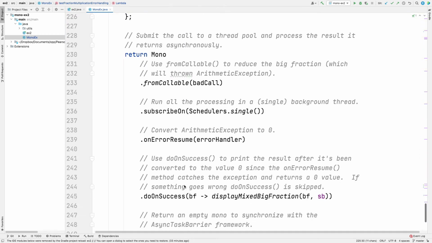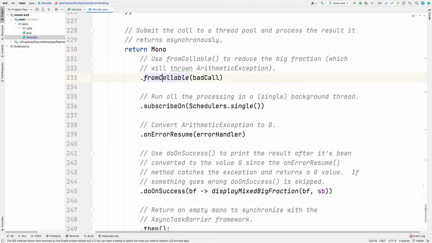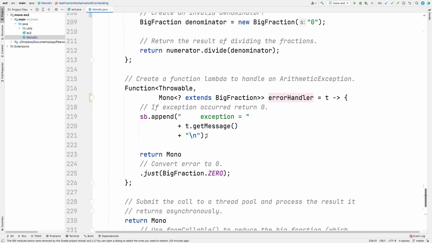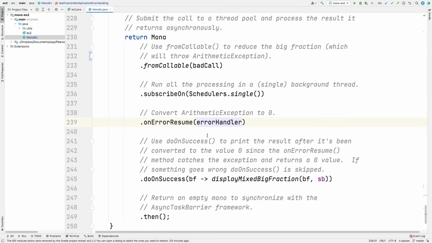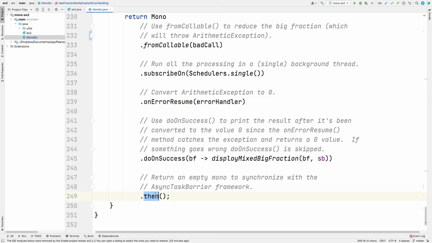So then here's the actual call. We're going to say Mono.fromCallable badCall, like bad dog. And that will then, of course, trigger that exception. We're going to run this in the background. So any exception handling we do has got to be handled in the appropriate context, which will be a background thread context. And the way we do that is by using onErrorResume, passing in the error handler. You can see the errorHandler up here. And what that'll do is convert the ArithmeticException to 0. And then we print that result and we return an empty Mono to indicate we're done.